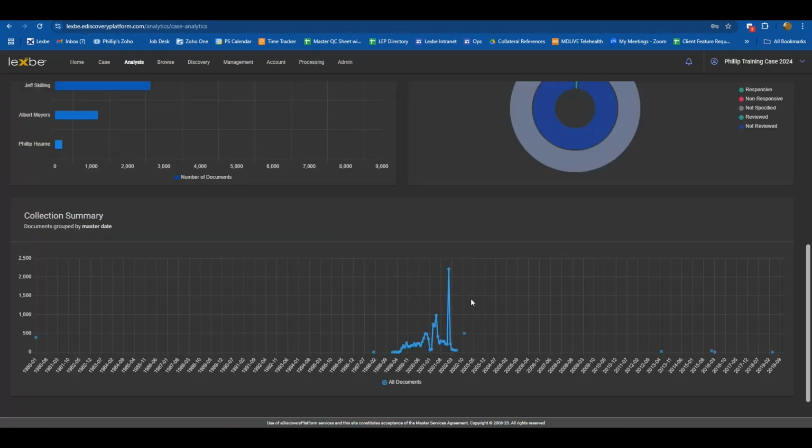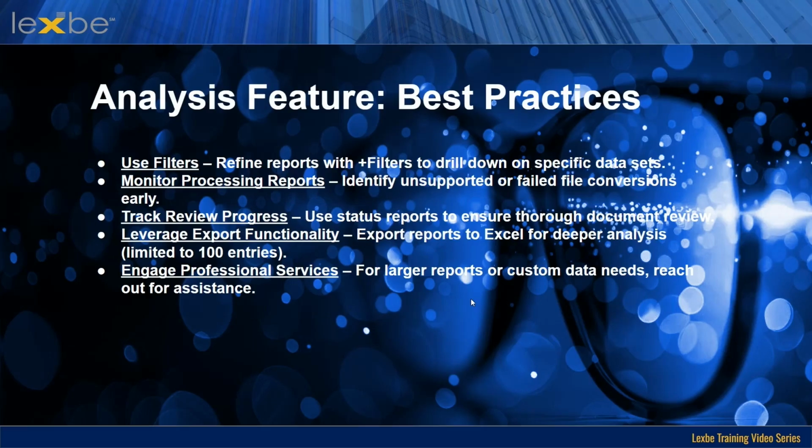So these are two very powerful features that can be used in the case. Again, these features can be used by both account administrators and standard users to get a better understanding of the volume and types of data that you have in your case and the progress of your review within the case itself. So finally, let's look at some of the best practices related to these features.